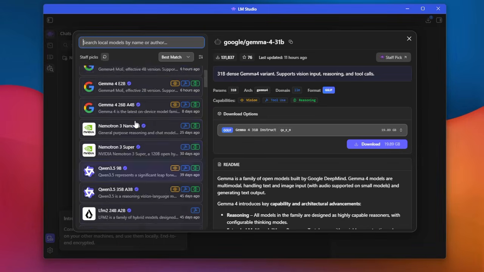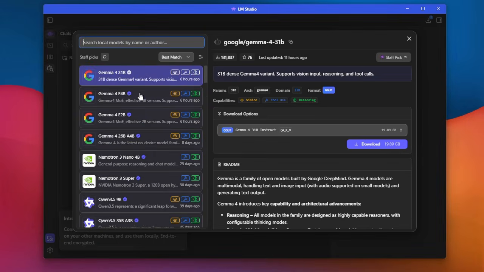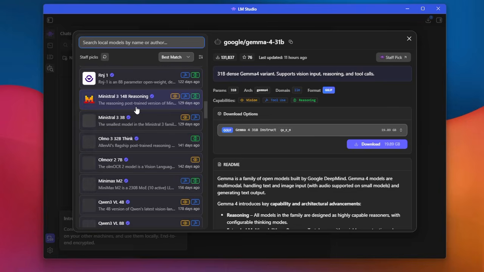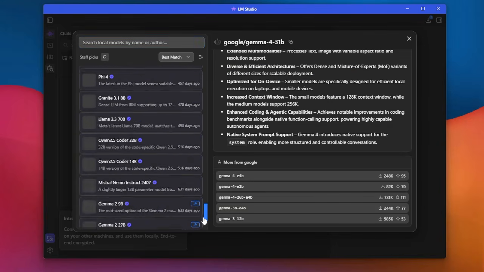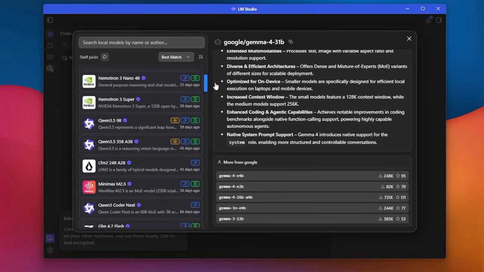When it downloads, open it. Just click on the next button or on the get started, then you'll be good to go. So first open LM Studio and search for Gemma 4. Because it is popular and a lot of people are searching for it, it's going to appear on top.